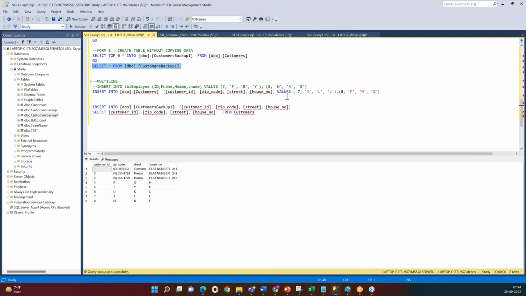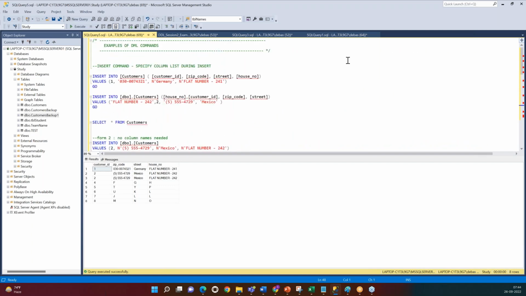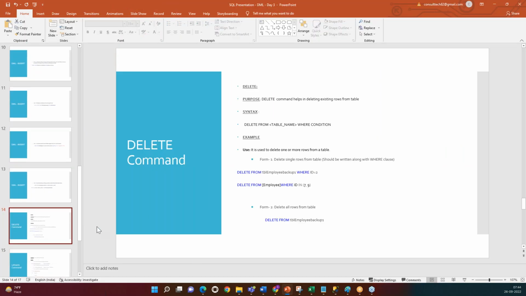Okay. Now, in the interest of time, these are all the 8 forms of the insert that are available within SQL Server. Okay. Now, let us move to the delete command. Do you remember? Delete. The delete command is used for deleting existing data rows from the table. That is the purpose of the delete command.